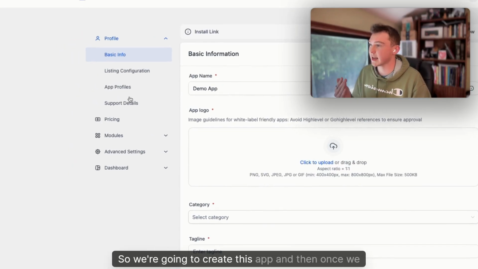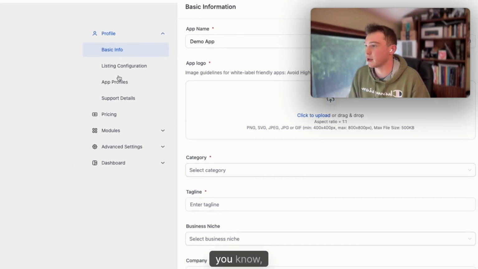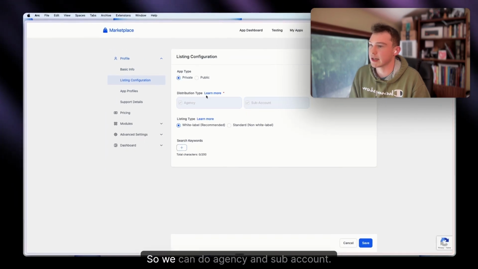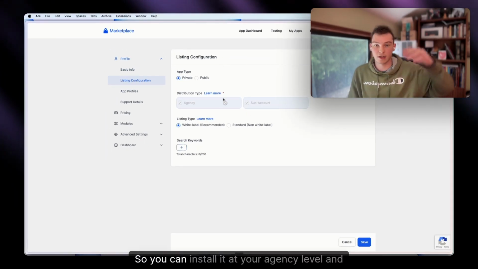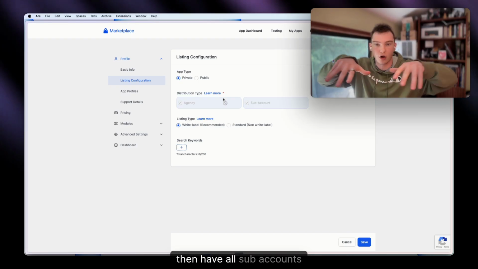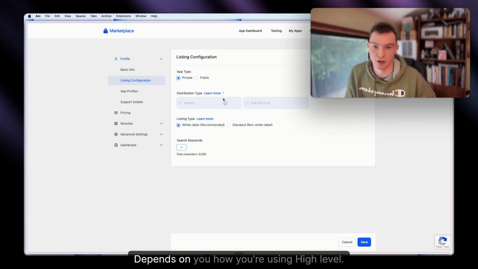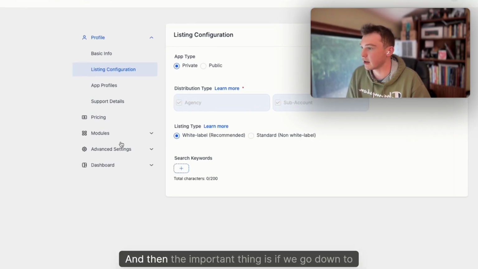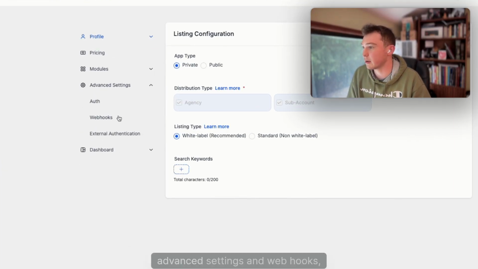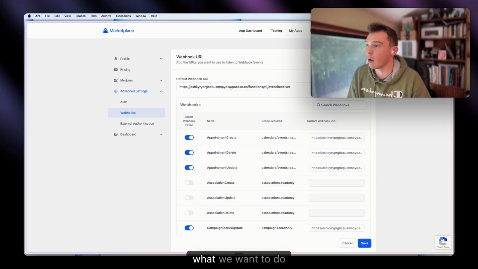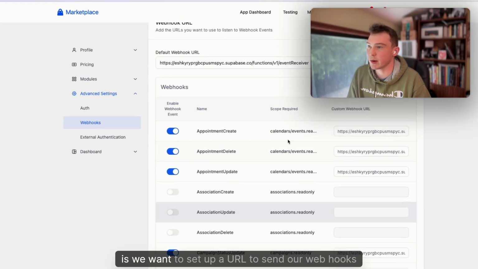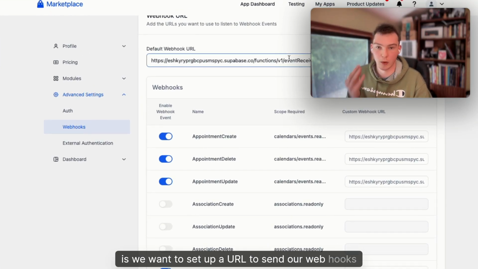So we're going to create this app, and then once we have our app, we select how we want it to be installed. We can do agency and sub account. So you can install it at your agency level and then have all sub accounts have access to this app, or you can do a single sub account. Depends on how you're using high level. And then the important thing is if we go down to advanced settings and webhooks, what we want to do is set up a URL to send our webhooks to.